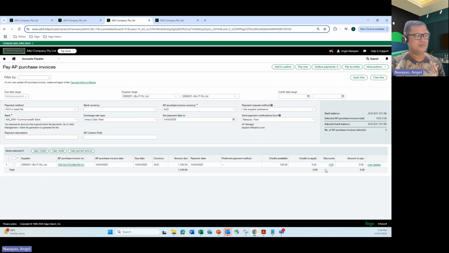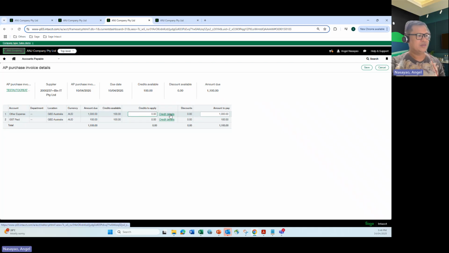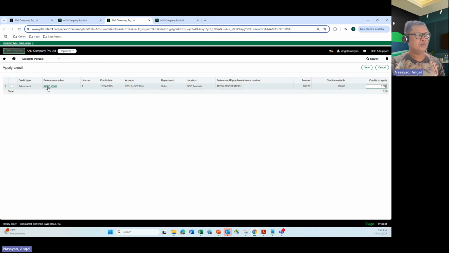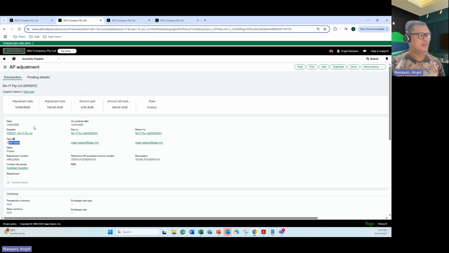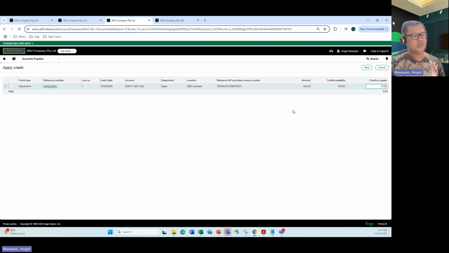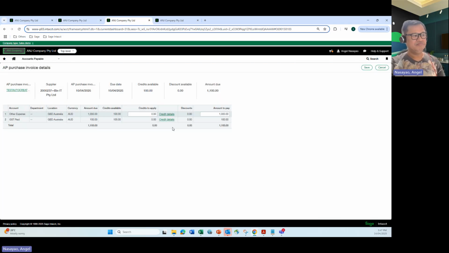And even if I open line details in here, we can just have a look at the credit details. Yep, so adjustments, AP adjustment 0081. Is that the one there? Yep, perfect. That's the one. So when you process the payment, you can net those amounts.